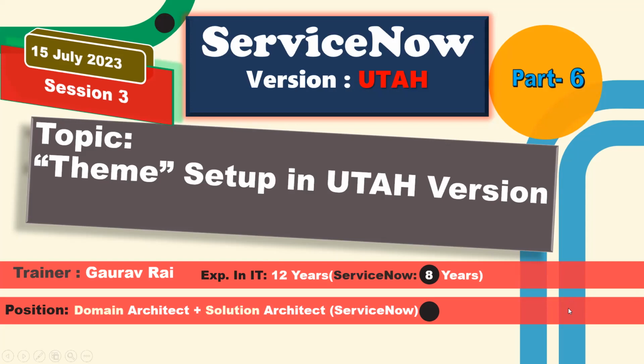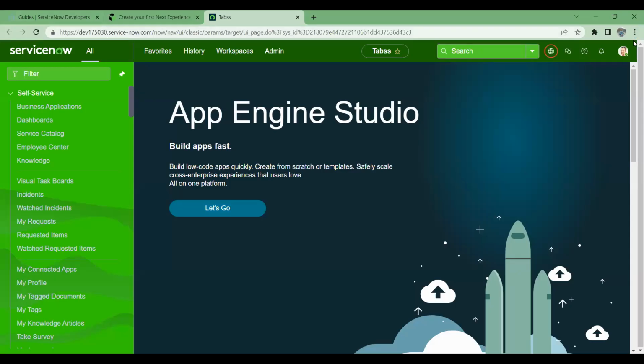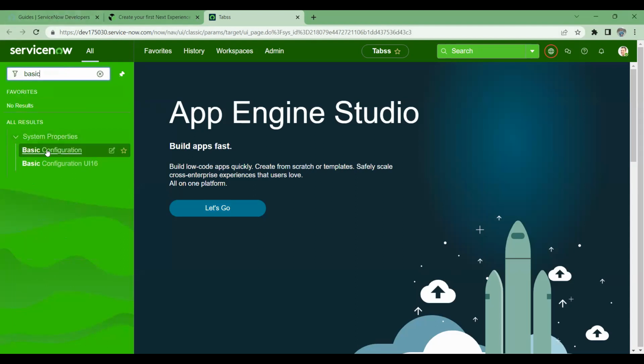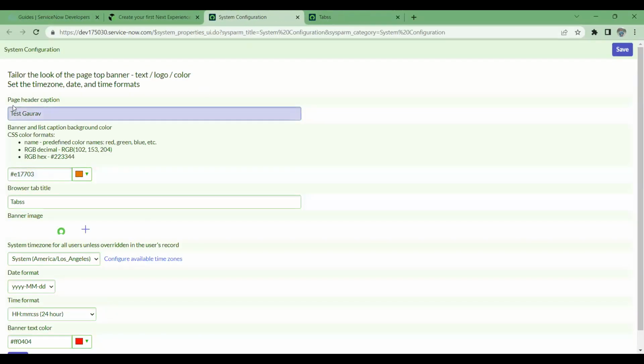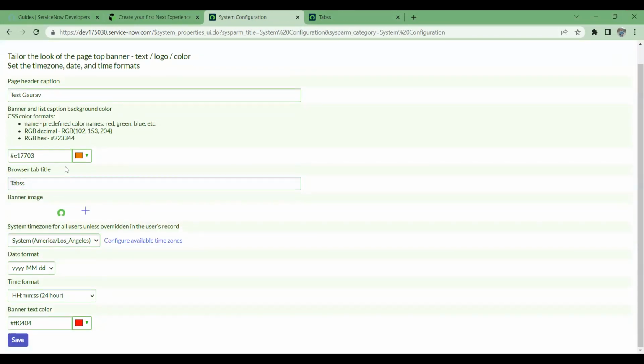So I made some changes. You can see that the green, correct? So what's the basic thing? First I'll tell you. I'm repeating it again so it will be clear in your mind. The basic configuration covers your core things, like page header name changes or your browser tab. You can see here TABSS. If I change it to Gaurav tabs, it will be changed to that. The basic UI label changes will show here.